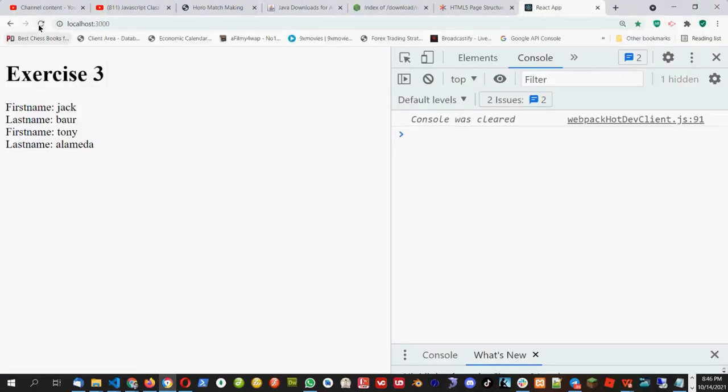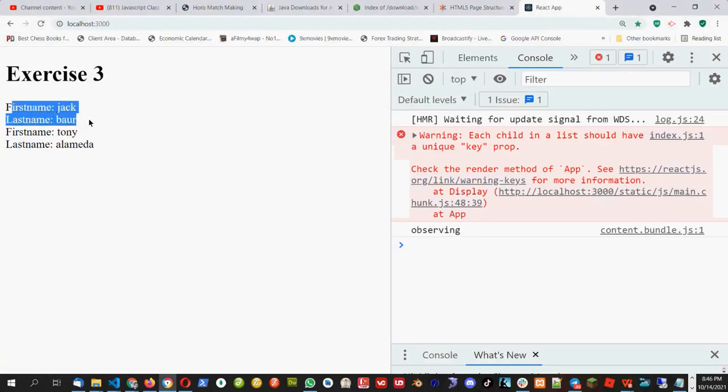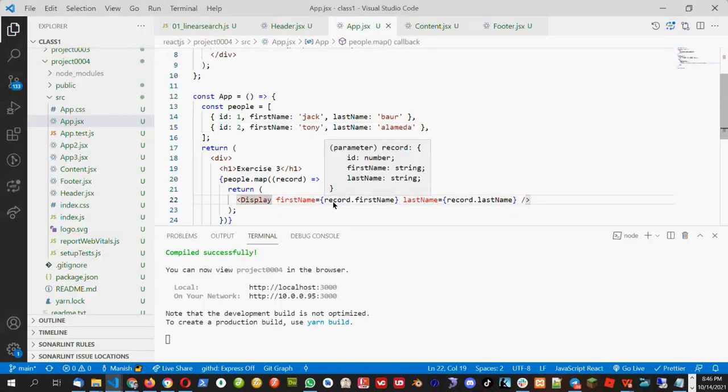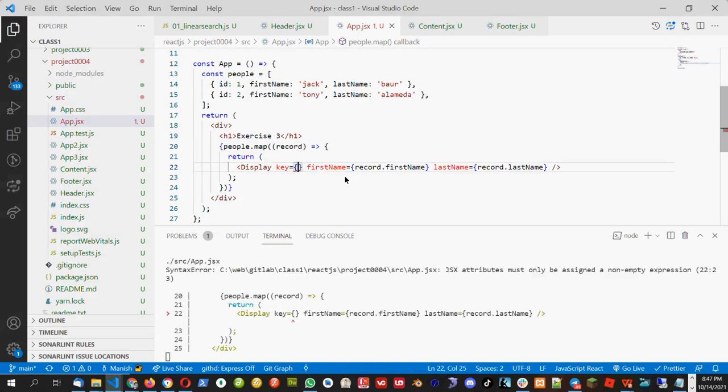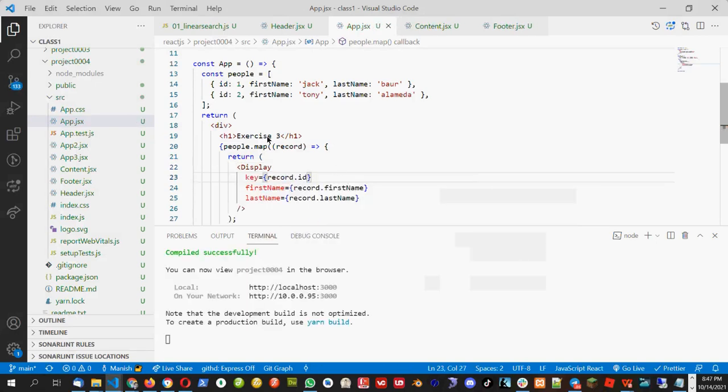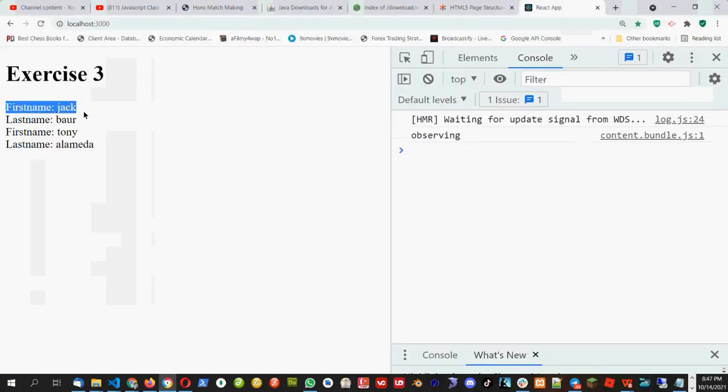Let's see how it looks now. So here I'm getting first name Jack Bauer, second time it is getting Tony Almeida, but I'm still getting this warning that key is missing. So we need to pass key also. I cannot put key here, because wherever the map starts, that is this first part, we have to put the key here. And in the key, maybe I can say record.id. Since record.id is unique, I will put key as record.id. And when I refresh it, I am getting all with different name and value.